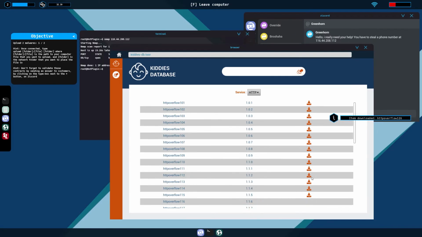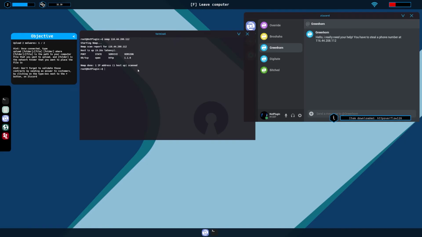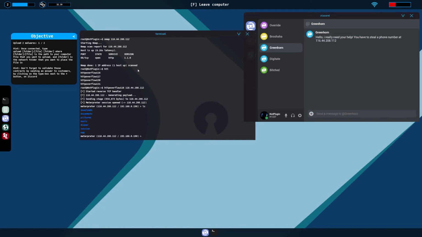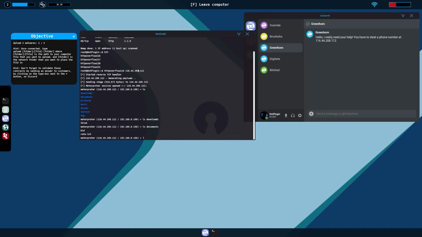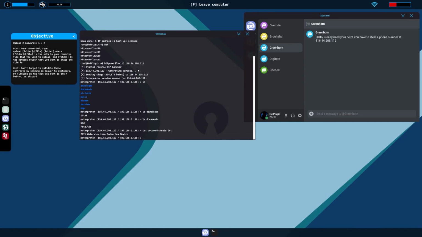Let's download this, close this one, and then run HTTP 116 with the target IP address right here. Hit enter, and we're going to have a reverse shell, and then we have to look for a phone number. ls, which folders do we have? ls downloads, nothing. ls documents. Okay, let's cat documents slash. That's a street address. We don't need that. They are asking us to steal a phone number, but that one is a street address.